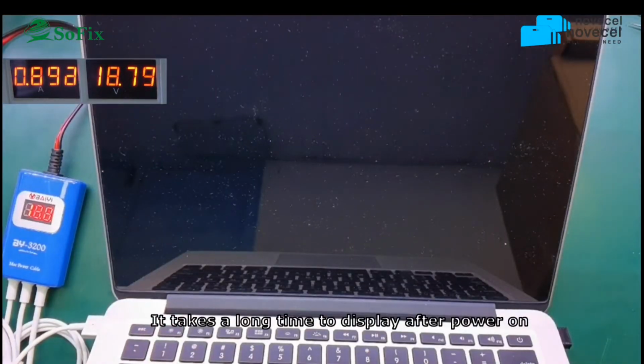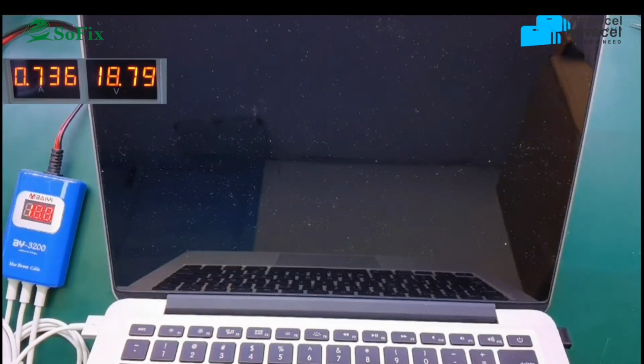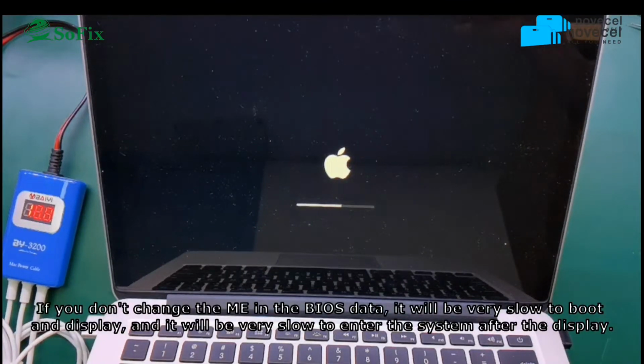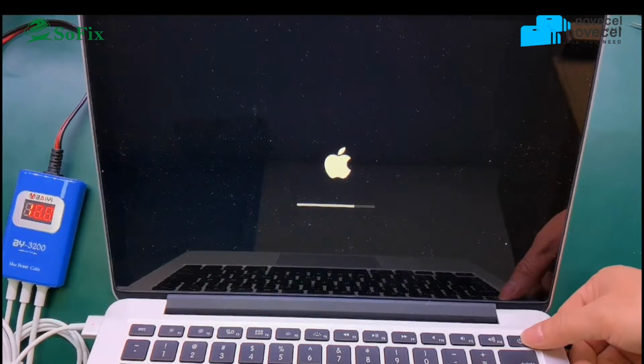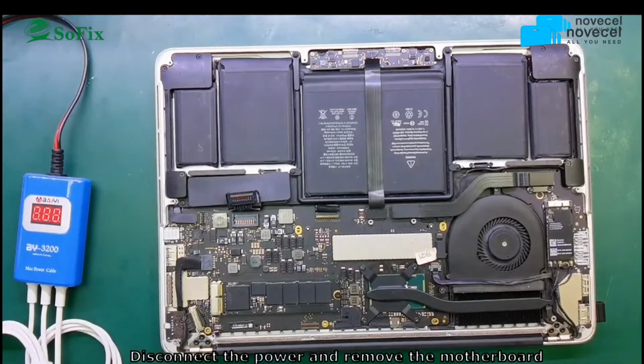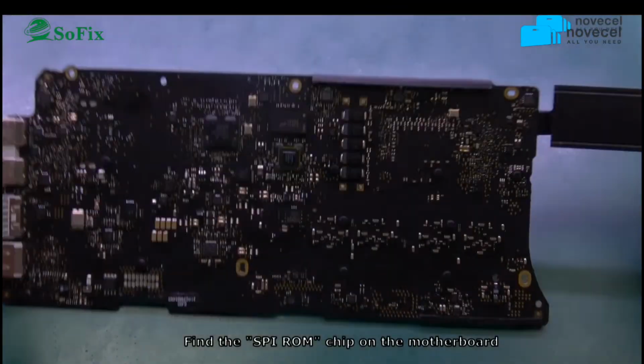Now you can see it is very slow, and it takes a very long time to show the image. Now you can display it, but it is also very slow to get into the system. So the ME is different: the display is slow for a very long time, and getting into the system also takes a very long time.